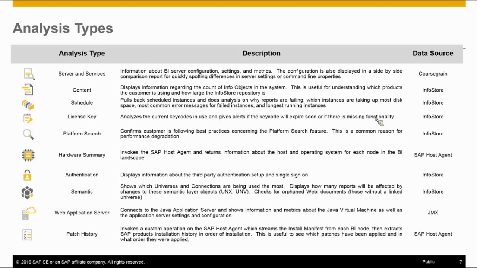And then lastly, the patch history basically gives us a breadcrumb trail of what patches you've installed on your BI servers. That way we can tell, were the patches successful? Did it commit successfully? In what order did you install the patches? A lot of times that can lead to a problem, or can help with solving a problem.